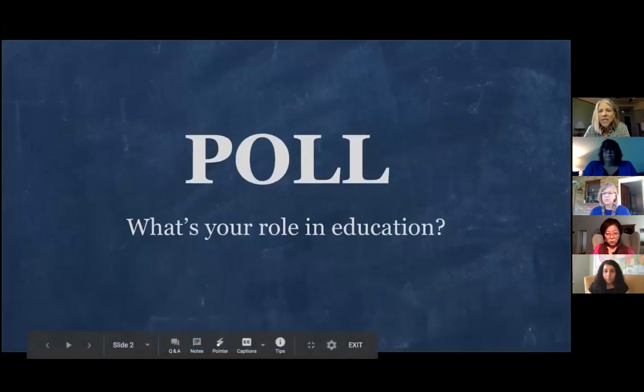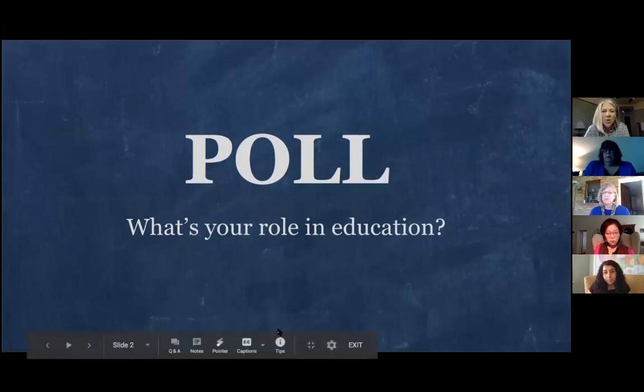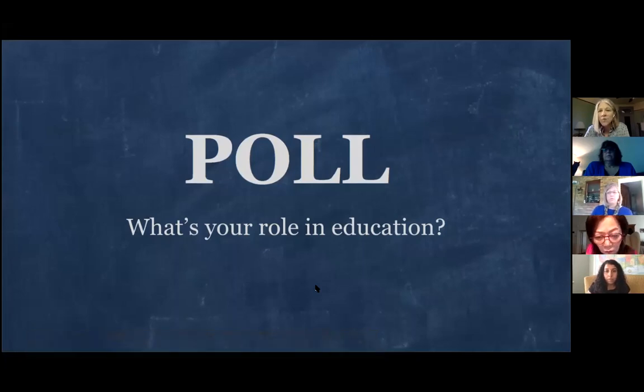So one of the first things I'm going to do while people are logging in, we want to have an idea of who's out there, who's been able to log in today and join us. So we have a poll that will pop up on your screen, and I'm going to launch it, and you can let us know while we're waiting for folks to log in, what is your role in education?